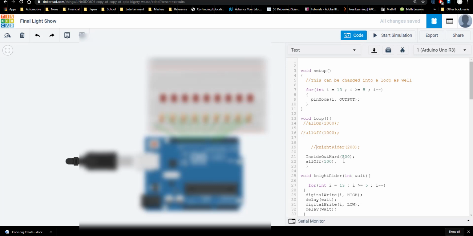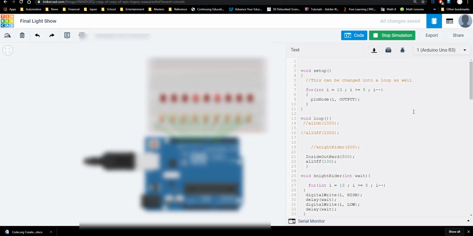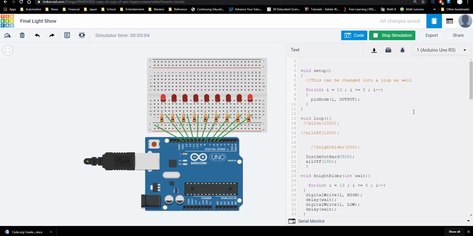So I'm going to do inside out. Now it says hard, and I'll explain the difference there in a second. So that's the inside out, turns it off, inside out, turns it off. So there's a little bit of a delay. So really what I'm doing here is turning lights on at the same time, but moving out. Okay, I could do an outside in if I wanted. That might be an option for you.